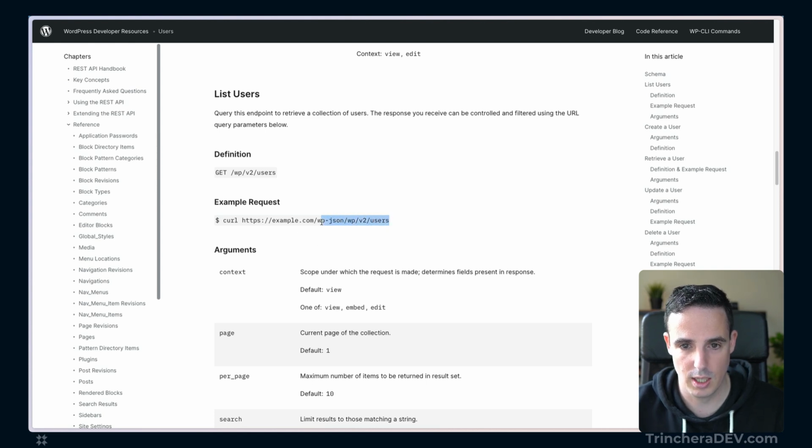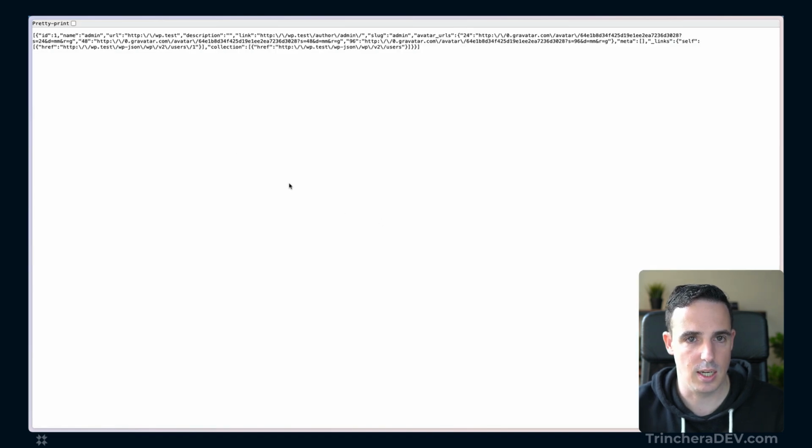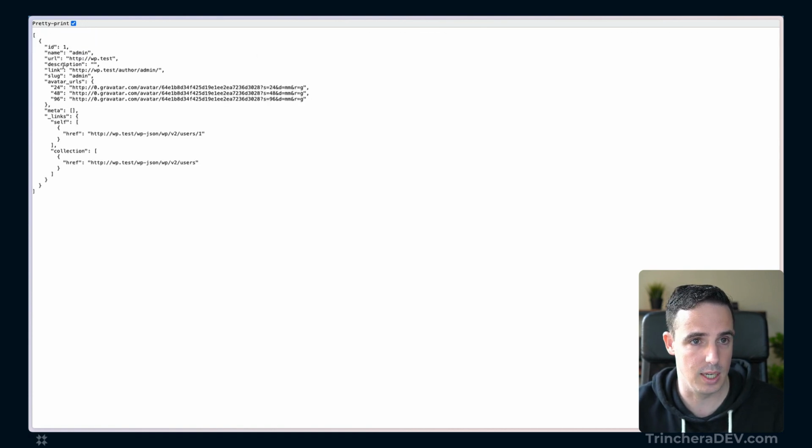So we are going to test this functionality. We are going to take this endpoint, go to our website and put it here, enter, and here we have ID number 1, name admin, and all the data of this user. In this case, we just have one user, so it's just showing one. If we click here on pretty, we can see all the data. If we had more users, we would see all the users here.